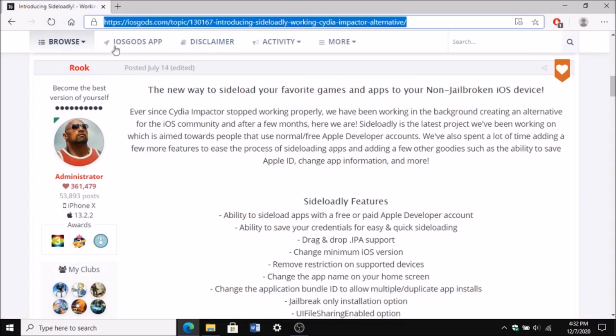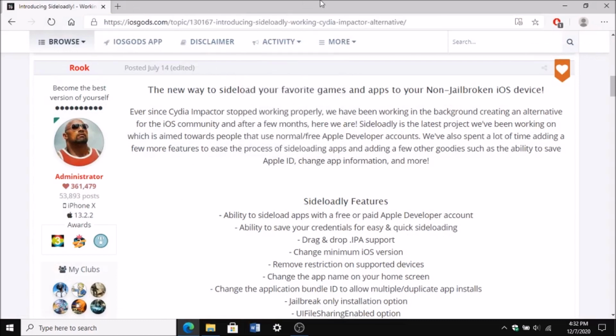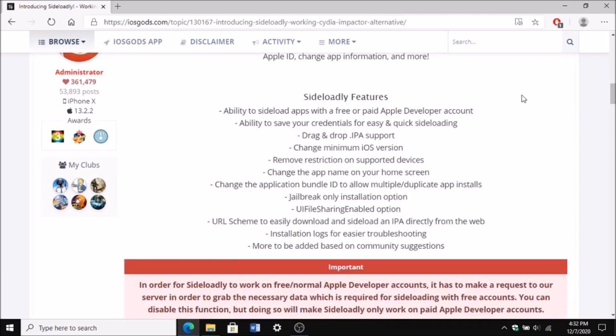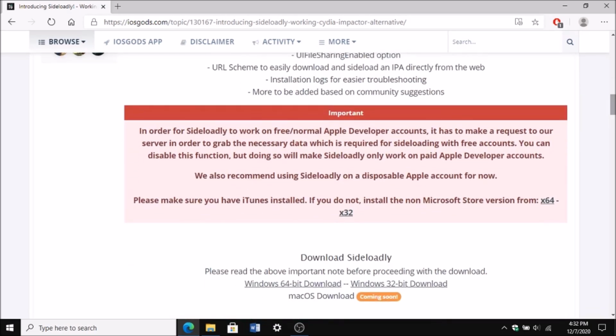So you're going to go to this link in the description below, and this is the full link in the description, so you can go to that. And then this is what you will come to right here. So this guy addresses the Cydia Impactor, how it stopped working, and everything that this Sideloadly application does better. If you scroll down, you'll see the important note right here.